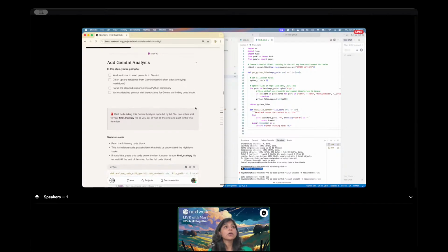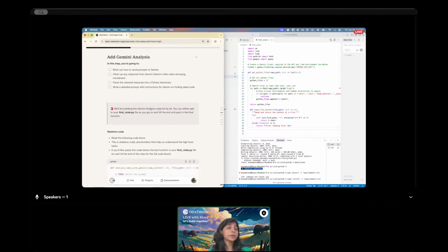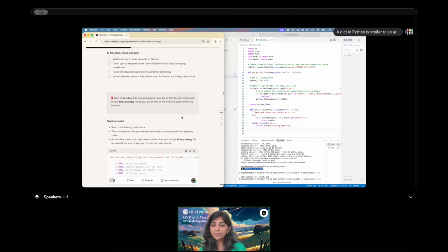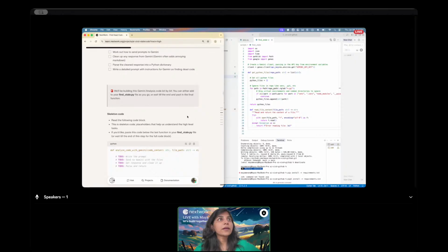Okay. We'll be building this Gemini analysis code bit by bit. You can either add to your find stale py file as you go, or wait till the end and paste it in the final function. Oh, good tip, thanks. All right. It might be useful to add it in the end, and we can work through it bit by bit. Oh, look at Kaho, thank you.